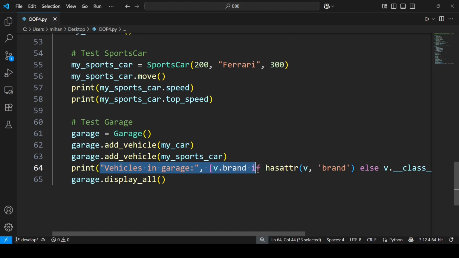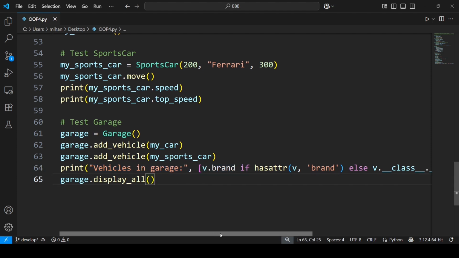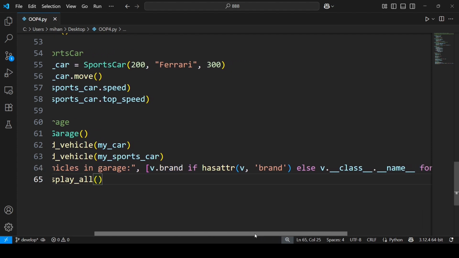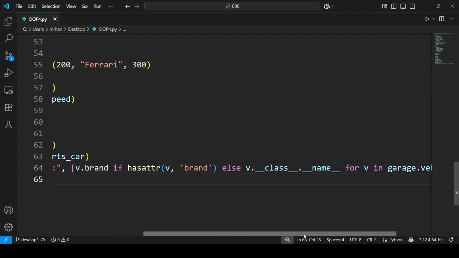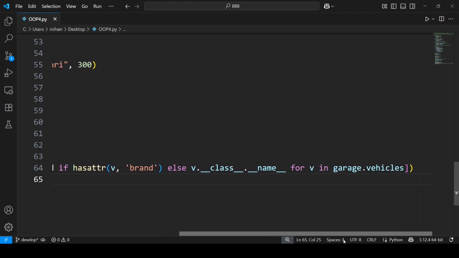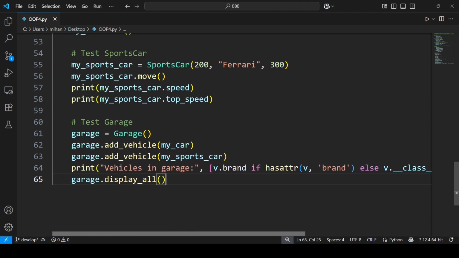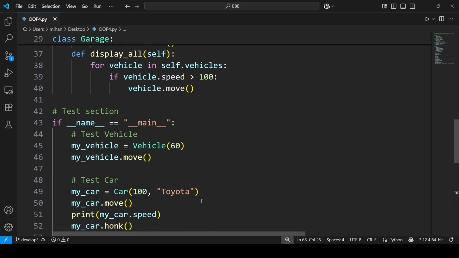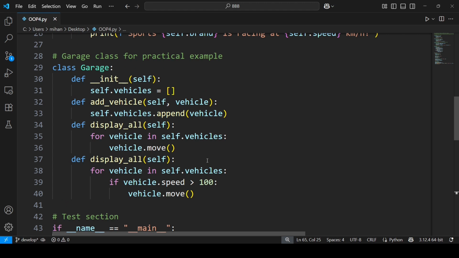Then print the list. This shows inheritance in a real-world context. Take time to explore. Let's enhance garage with a display all method. Define it to loop through vehicles and call move on each. Update the class. Let's add it and test.